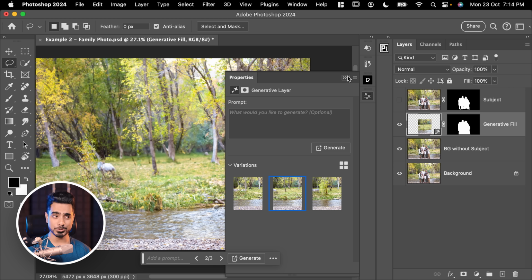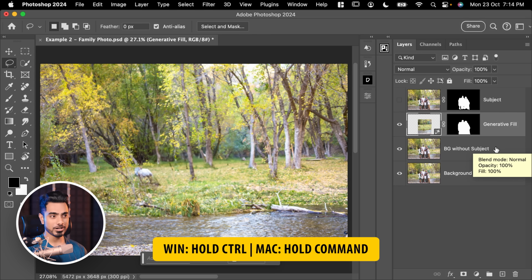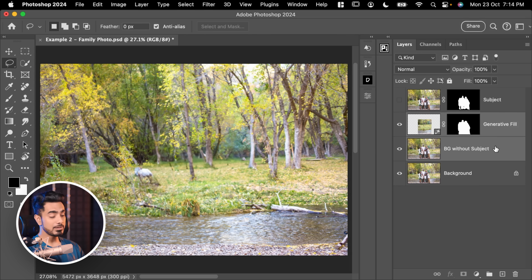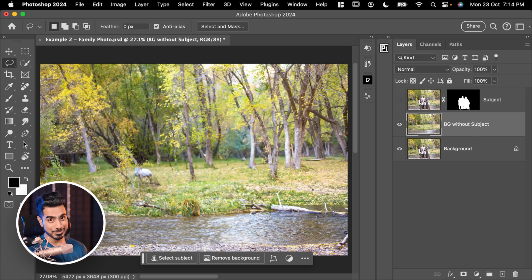And now to keep things simple, you can merge both of these layers. So select the first one, hold the Ctrl or Command, select the second one, and then press Ctrl or Command E. So this is background without subject. Now you already saw that coming. The idea is to apply lens blur just on the background separately.